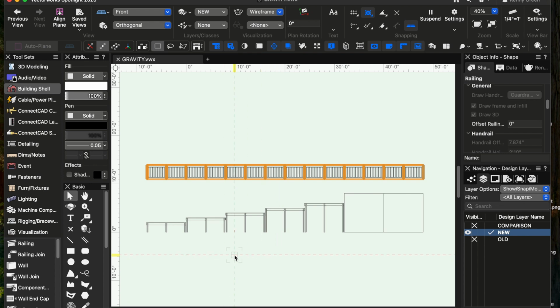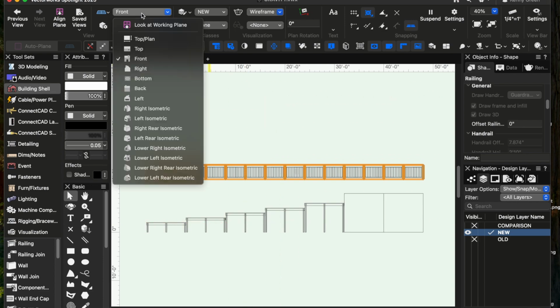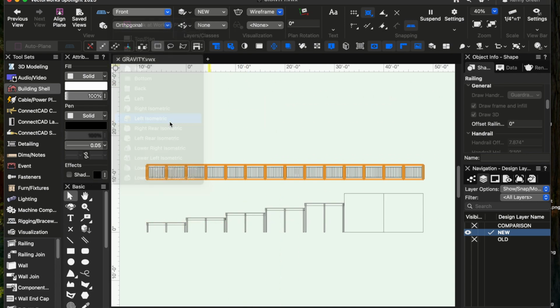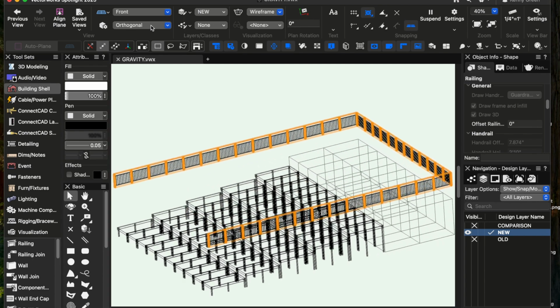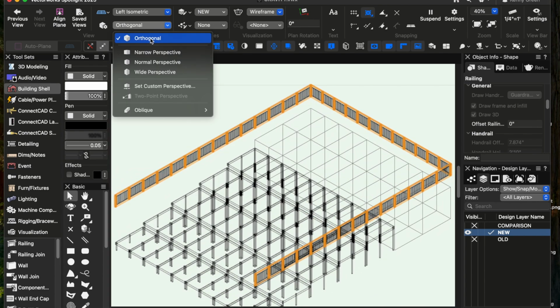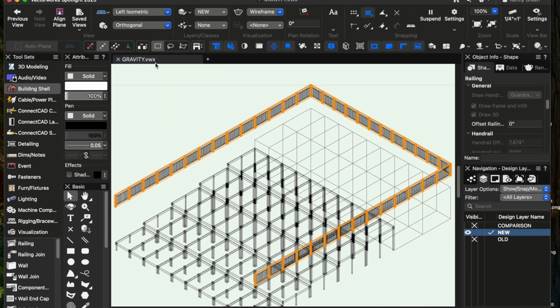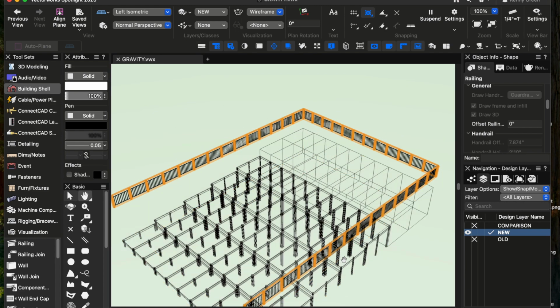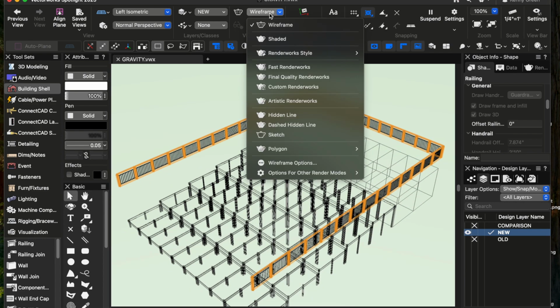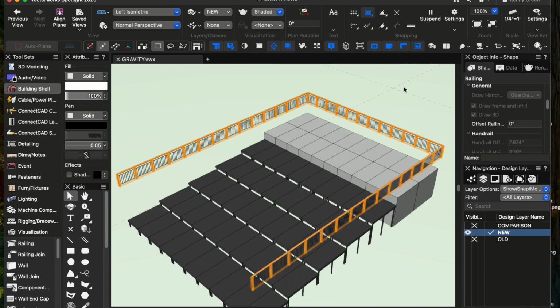All right, so now that we have it elevated up in the air above our stage decks, I'm going to take you into this left ISO view here so you can get a better look at what happens. A little normal perspective here. Let's go into shaded view too. Make it look a little easier. There we go. So you can see how it's up above.